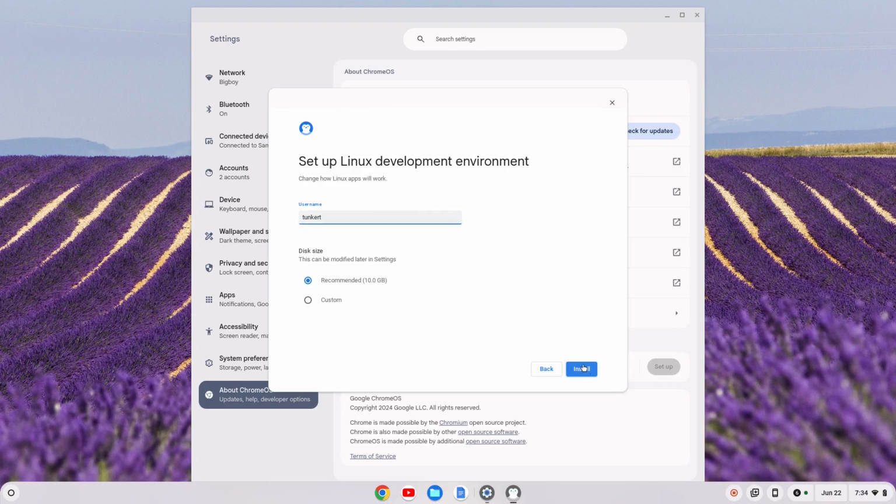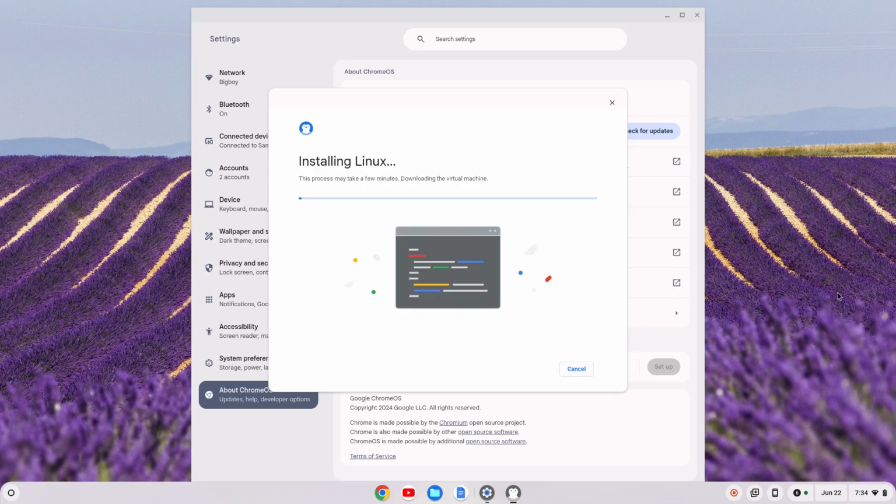I'll click Next. It's going to give me a username, which I believe is based off your email. Also a recommended disk size. If you don't like the username, I'd change it now. The disk size can be changed easily at a later point. I'm going to keep both defaults and click Install. And that's going to take a few moments to go ahead and install. So once that's done, I'll come on back.